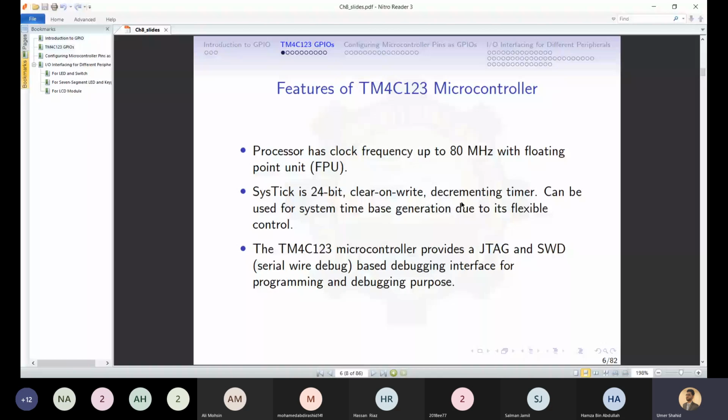It has a SWD, which is serial wire debugger, and it will be used to debug or program your code. JTAG cable will be used to program your code. SWD will be used to debug your program.